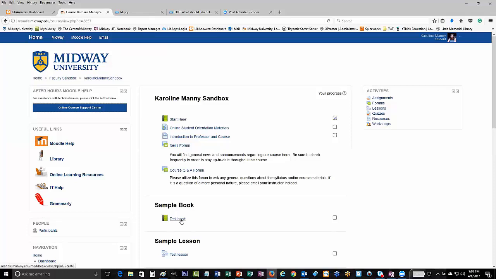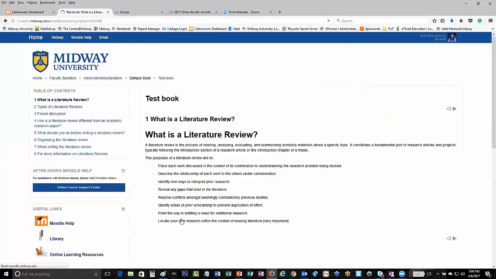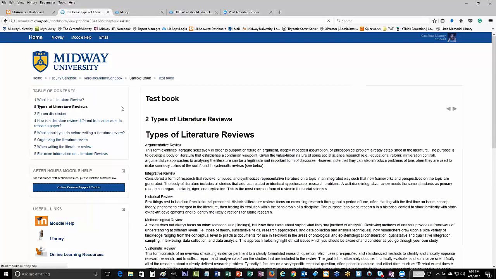So how does the book work? I just click on it, and it opens up. And again, you can see this table of contents over here. You can see the first chapter of the book, and you can see the arrows for navigating. So the student would read this chunk of information. This particular book is on how to write a literature review for your classes. So the first chapter defines what a literature review is. To go on to the next chapter, I can either click here and see the different types of literature reviews, or I could click here on the arrow.